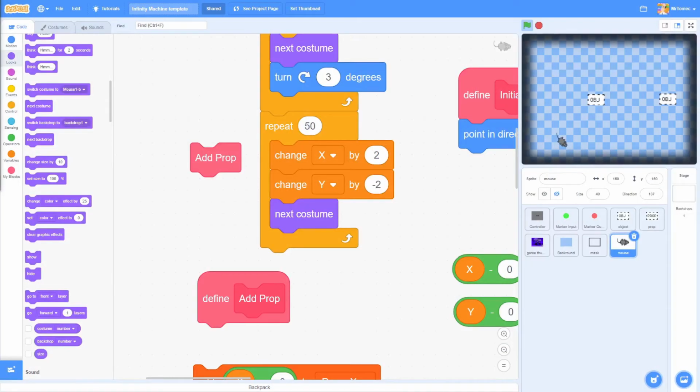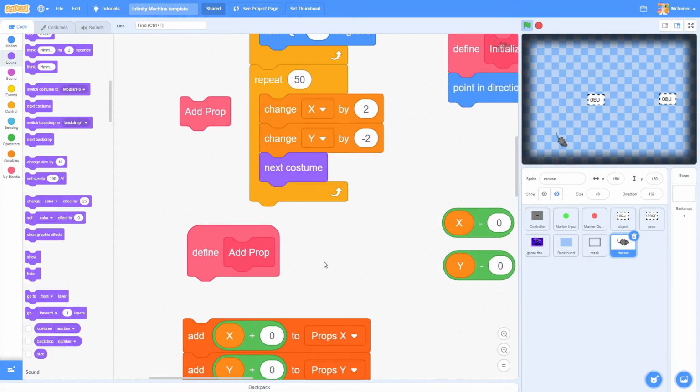Perfect. Now you might have noticed another custom block inside our object here called add prop. A prop is basically an object that doesn't move on the screen but is a part of our story here.